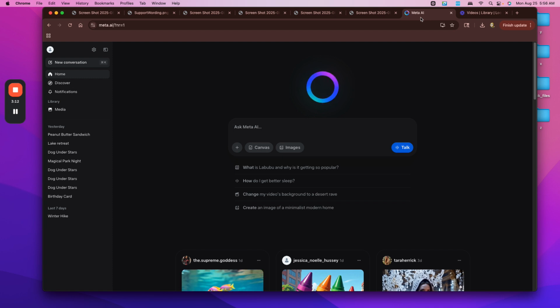After you are logged in, you will now have, if you notice, my login is gone, and I now have over here on the side anything that I have done in terms of my history, and I have my home, which is where I am at, my discover, and my notifications.